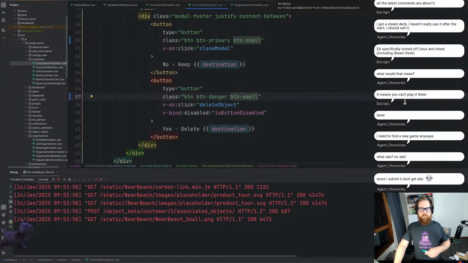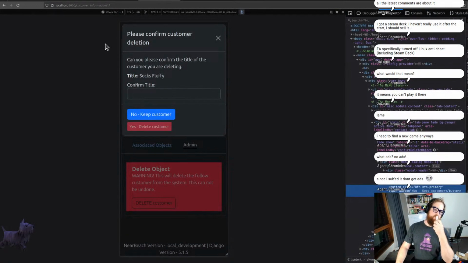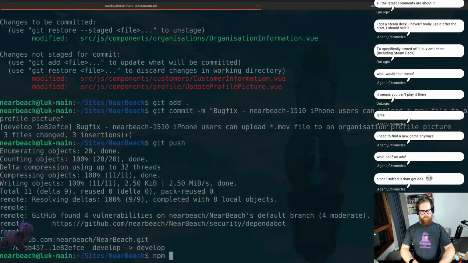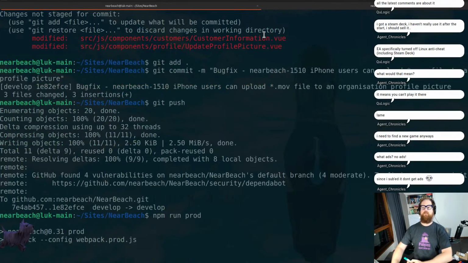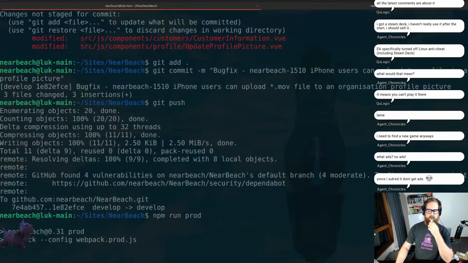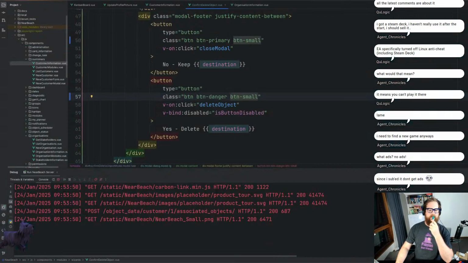So I think in this sort of case, having the small buttons will work perfectly fine. This will also work with organization too. So I'm just going to go npm run prod very, very quickly. This won't take too long to actually do. And then when the ad break starts, I'm going to run off and quickly grab some food because I have only had a muffin today.